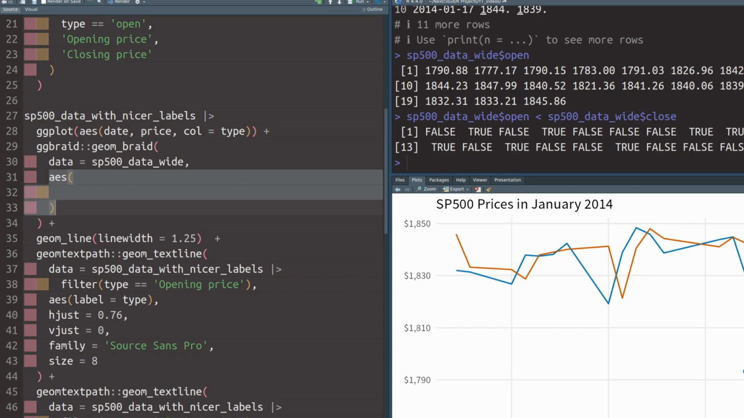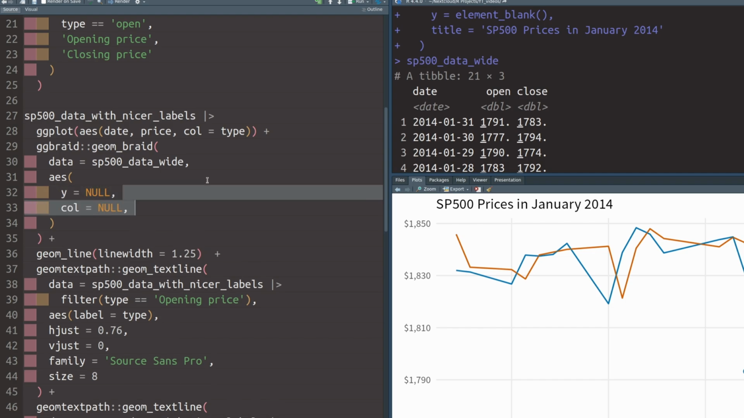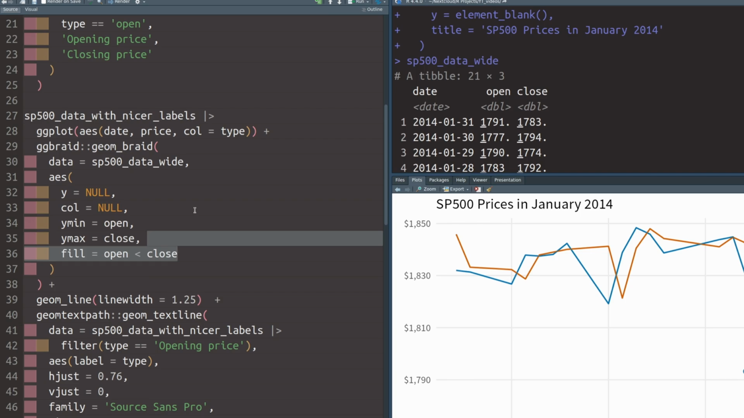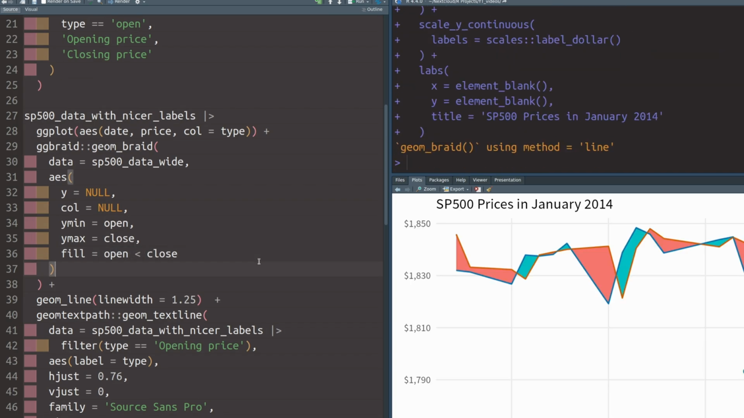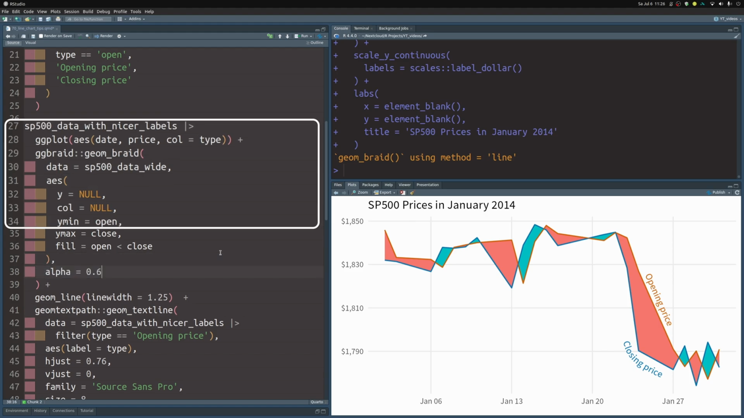And right now for the X aesthetic, we don't have a problem because our data set still has this date column, but it doesn't have a price or a type column. So this is why in the aesthetics, we need to specify that this layer should not inherit these things from the ggplot layer. And then we specify the things that ggplot2 needs, in this case, the ymin, ymax, and it needs to know how to fill these things. And this is what we do, what I've just described. We just check whether open is less than close. And now if we execute this, you see that we do get the filled areas. We can even make them a little bit transparent.